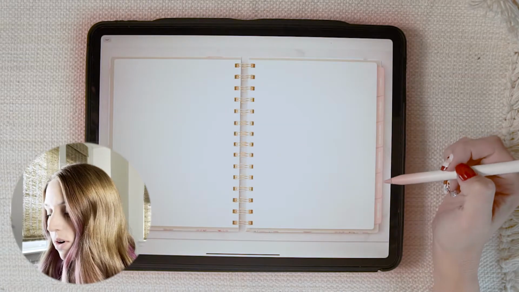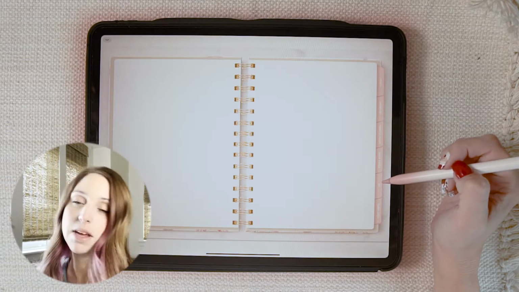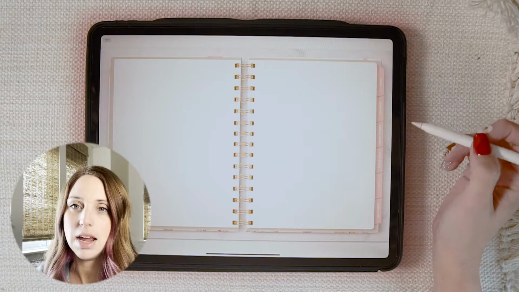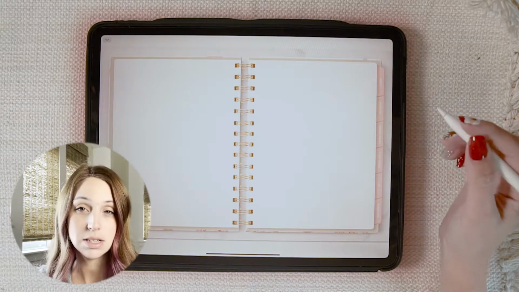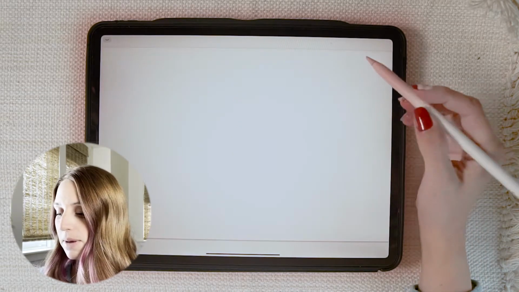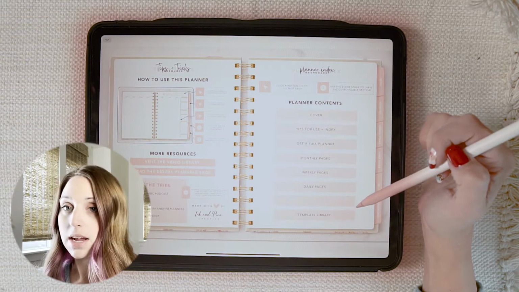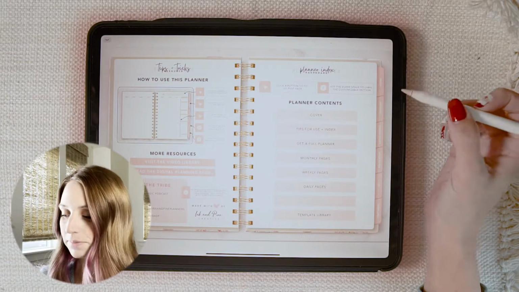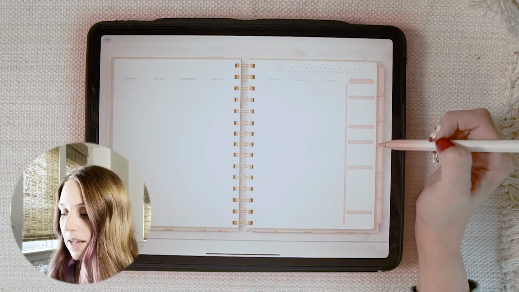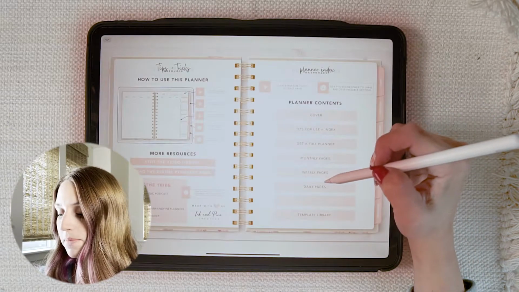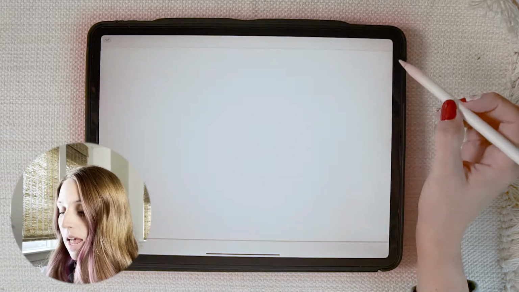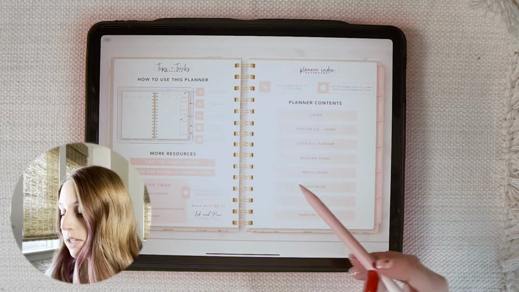You also have your blank tab that you can use to add inserts and customize your planner or use as a notebook. On the index page, you have a blank box here to indicate whatever you decide to put in there. And these are all clickable as well. So you can jump around that way. And same with these buttons over here on the side.